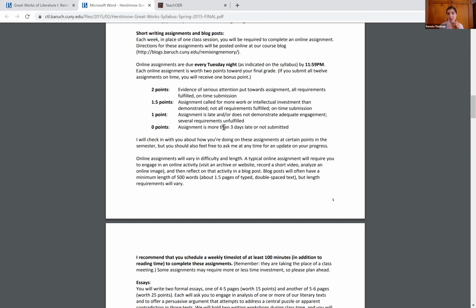So this describes how often, so each week in place of one session, you will have an online assignment. It explains what role this online writing takes in the class, when it's due, with both a day and a time, and it gives a sense of how it fits into the overall grading structure, 2 points towards your final grade. And then very simply, what does a 2-point blog post look like? What was a 1.5-point blog post, 1 point and 0 point.